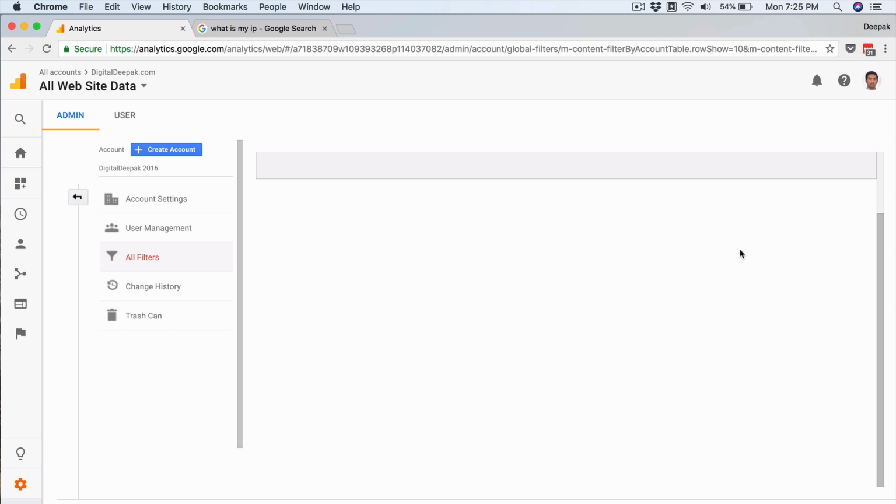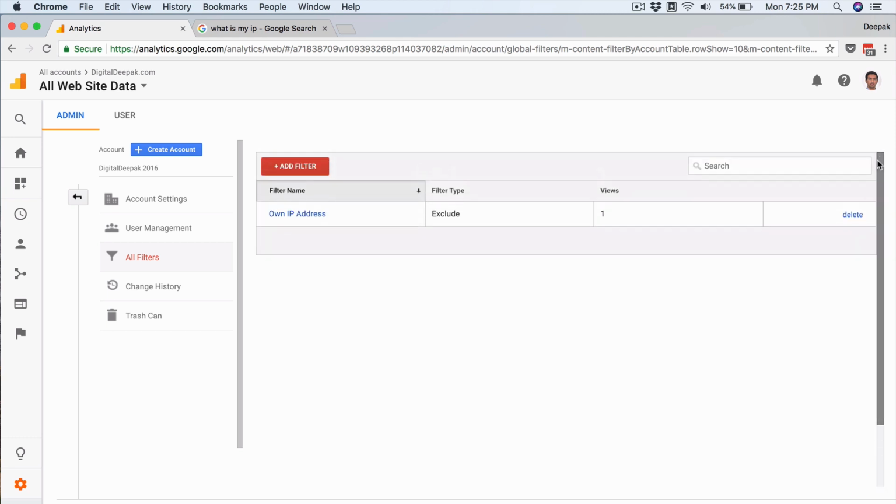So that's it. We have added the filter to our analytics account and this is something that you have to set up early on, as soon as you set up your analytics account, because this does not apply to the historical data. This applies only to the new data that starts coming in after the filter has been set up.